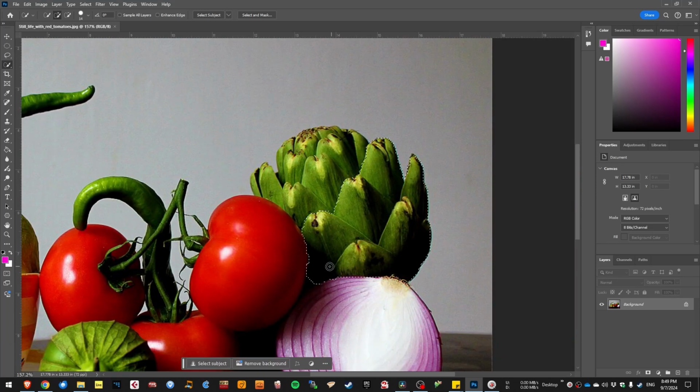Okay, and there we go. So now this artichoke is isolated. It's been selected. All right, so that's the quick selection tool. Very easy.